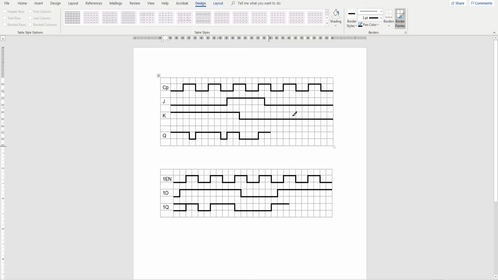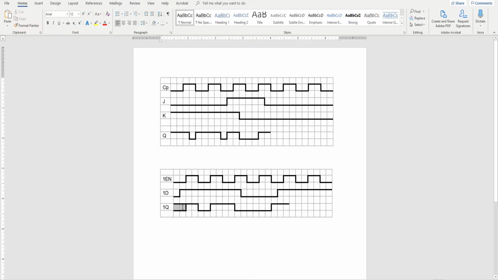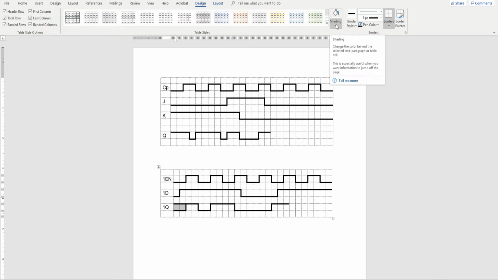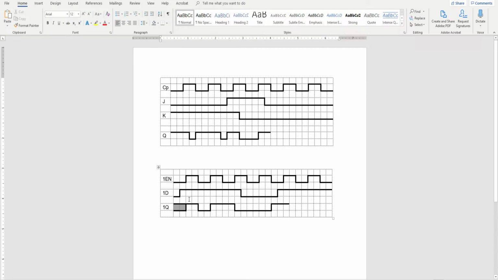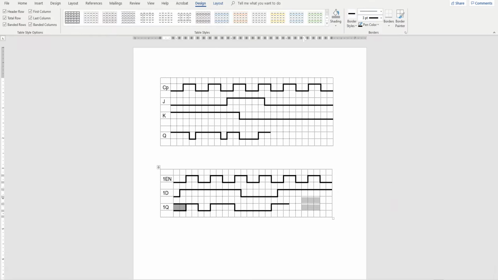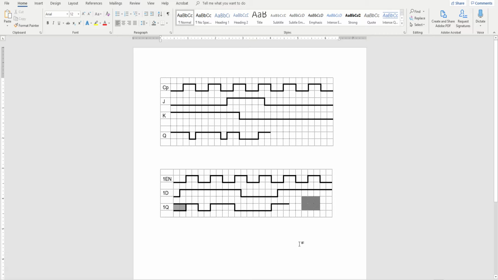Okay. Now for these 2 right here, we want to shade these in as we don't know what it is to begin with. So go up here to your border painter and unhighlight that. Select these 2 boxes. You can just use the cursor, click and drag over the areas you want to shade. Then go back to design and then shading, and pick gray of some kind. It doesn't matter which gray you pick, and it'll shade them in. That's how you do it.